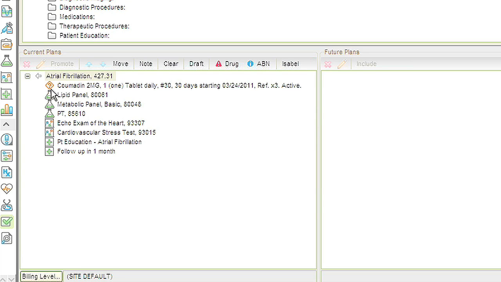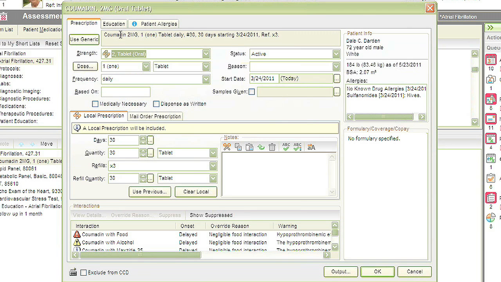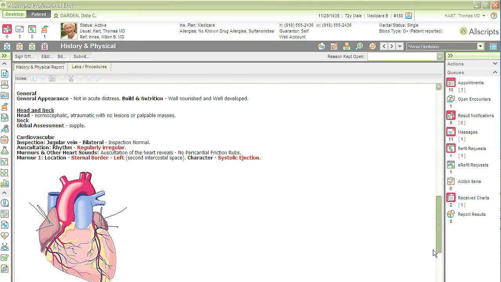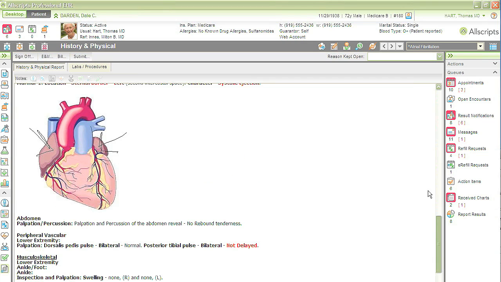The question mark on his Coumadin tells you that it's not covered on his insurance. You have the ability to write a different prescription that is covered under the patient's formulary. Also, you'll notice again the education sheet for AFib is already loaded. It can be printed out at the time of checkout. If you look at the final note again, it now includes the assessment and plan.